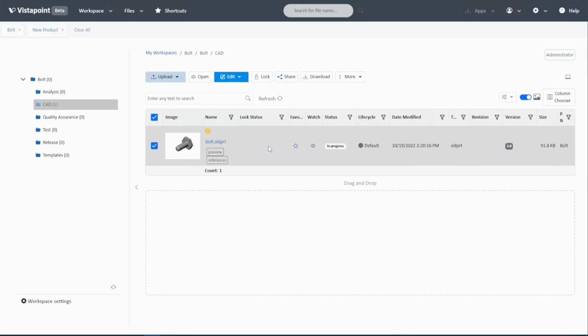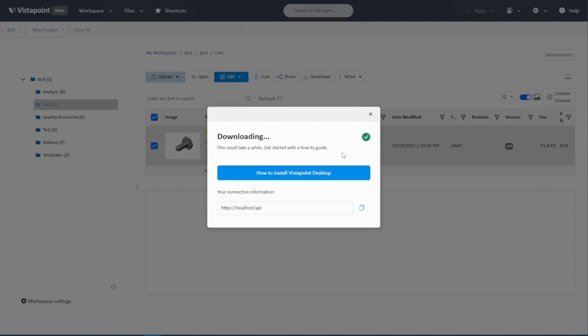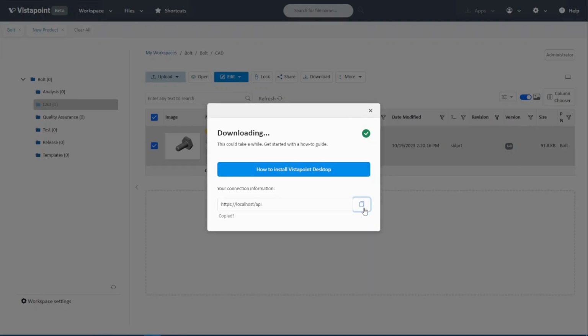The first thing you want to do is import all your files into Vistapoint. To do that, you want to install the desktop app. Under Apps, click on Vistapoint Desktop. It will then download the desktop application to install. Once that's downloaded, run the installer and follow through the prompts. You also need to copy this connection information, so copy this to your clipboard.